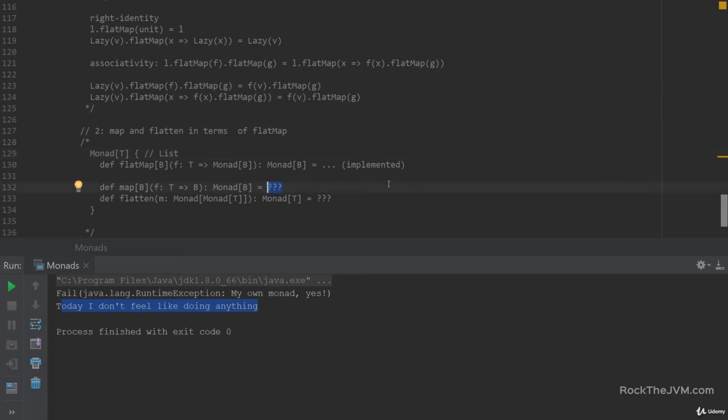Well, map is implemented in terms of flat map by calling flat map, where for the value or values inside, I could simply call unit, which creates another monad, and inside I just put in f applied to x. All right. So f changes from T to B inside a unit which constructs a monad of type B. So the end result is a monad B. All right. So that was map in terms of flat map.